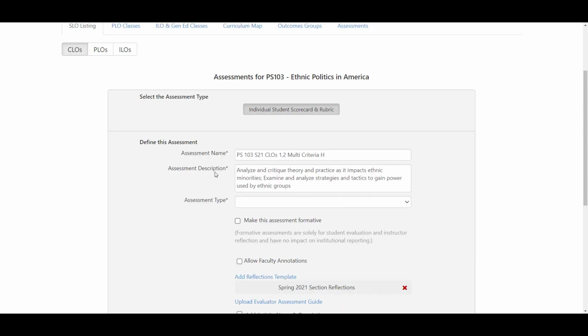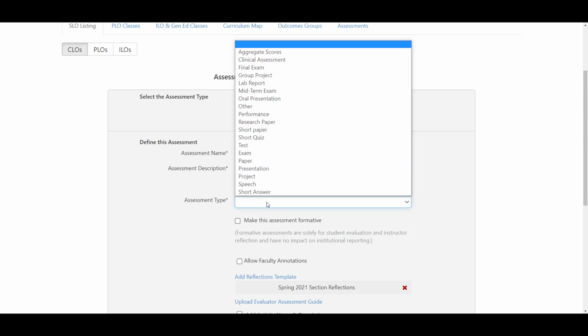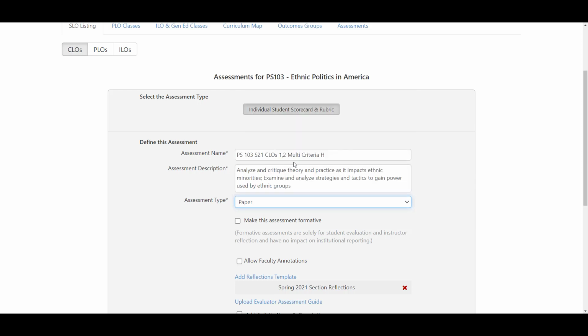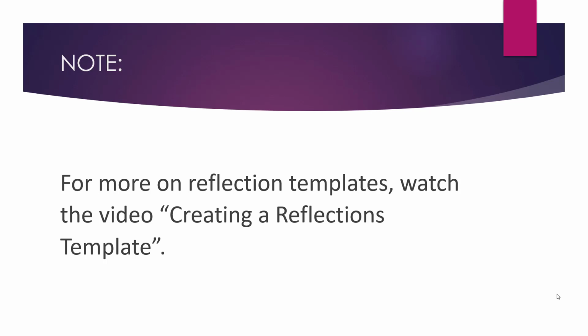Enter the assessment description. This can be an abbreviation of the CLO statements. Enter the assessment type. From the information provided by the faculty member, we know the student work will be captured through an essay, so enter paper or short paper, whichever fits best. Leave the next 2 boxes unchecked. The reflections template is for this semester, spring 2021. It was set as the default for all new assessments. Note, for more on reflection templates, watch the video Creating a Reflections Template.